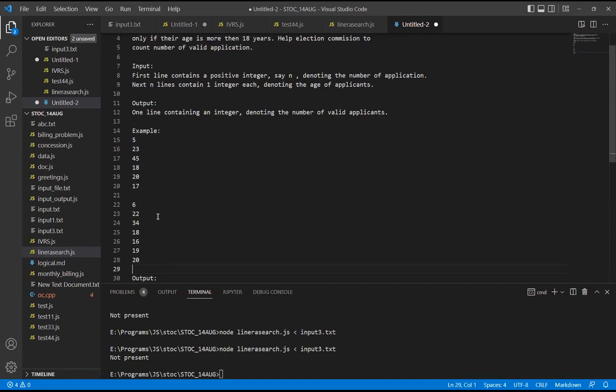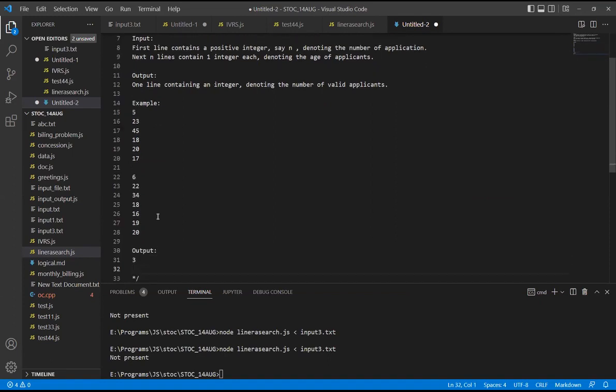What will be the expected output in this? How many persons are eligible in this set of input? 22 is eligible, 34 is eligible, 19 is eligible, 20 is eligible. 4 are eligible, right? So the output should be 4. Is it clear?